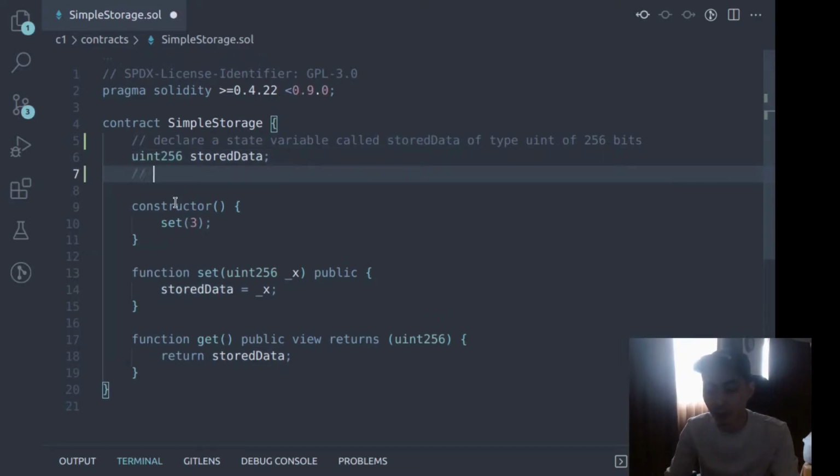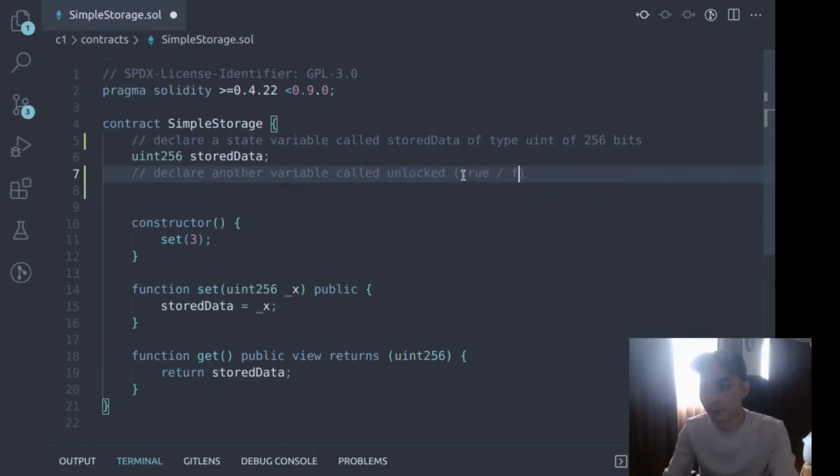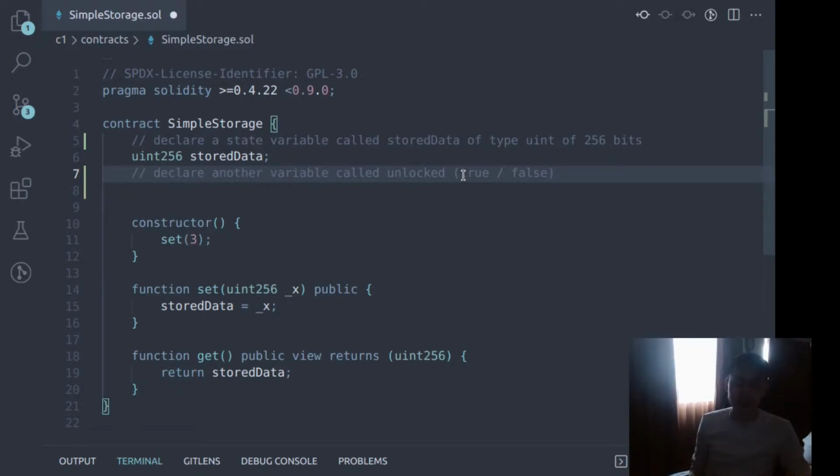Let's declare another variable, and we're going to call it unlock. Let's just create another variable called unlock. I don't know what it means, but for now, that'll be good enough. What unlock would be is something that can take a value of true or false. Now, if you're familiar with any other programming language, you're probably thinking that this is the case for a Boolean, right?